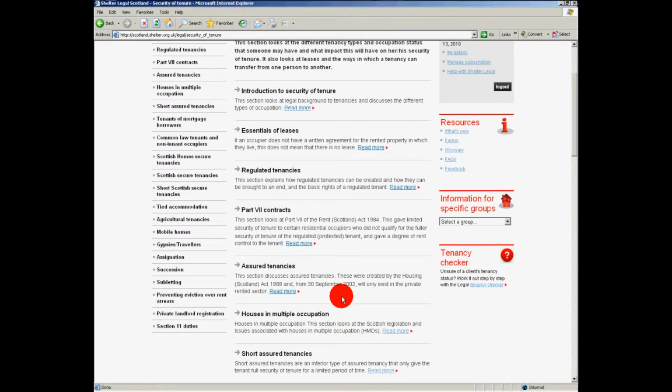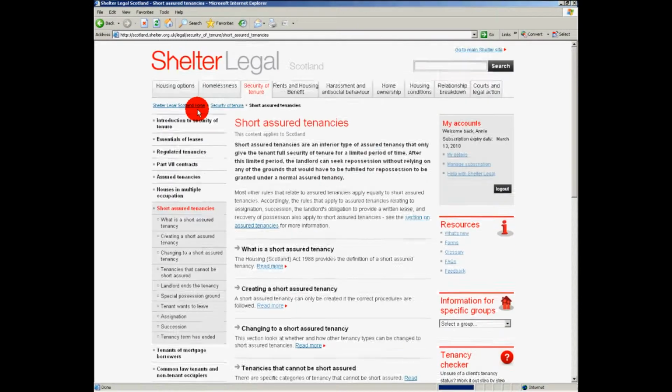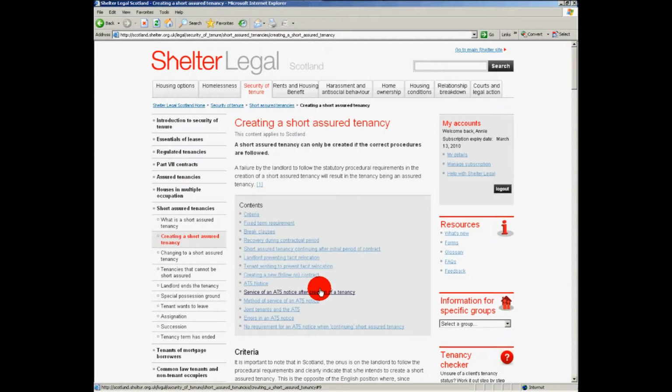Let's look at short assured tenancies. This is one of the most popular topics on Legal. Now click on Creating a Short Assured Tenancy for more information.